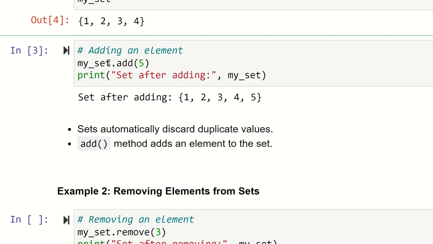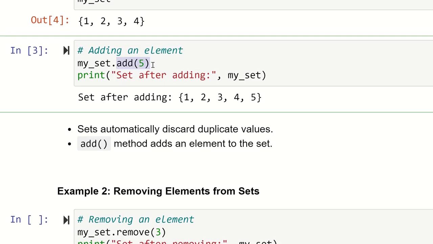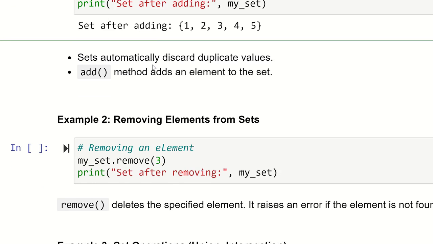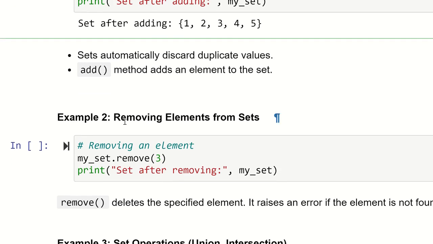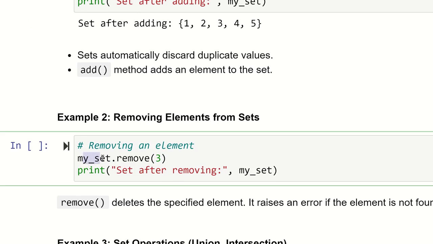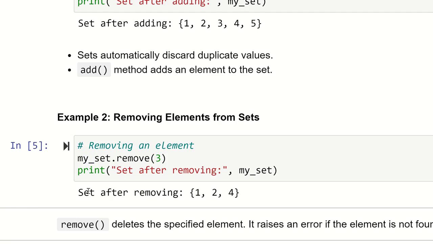Okay, let's move on to see how to remove elements from sets. Since we've learned how to add elements by using the add method, to remove an element we use the remove method. Simply call the name of your set dot remove with the element you intend to remove from the set. So let's see the set after removing the element. Now we have 1, 2, 4, because we've taken out 3 from the set.